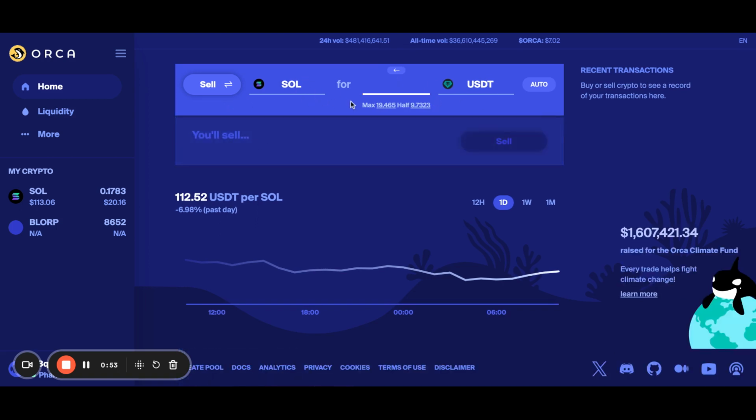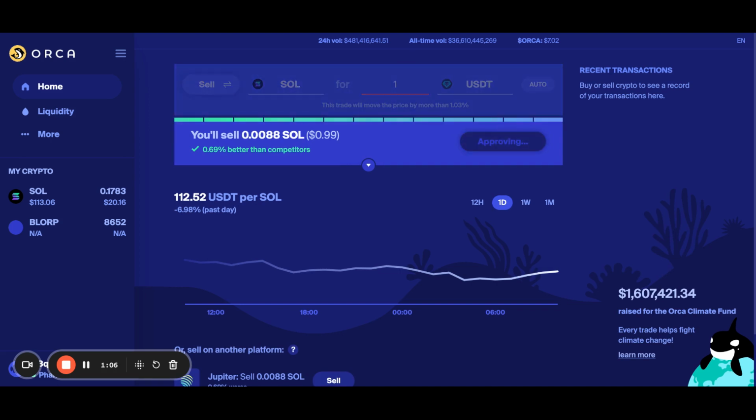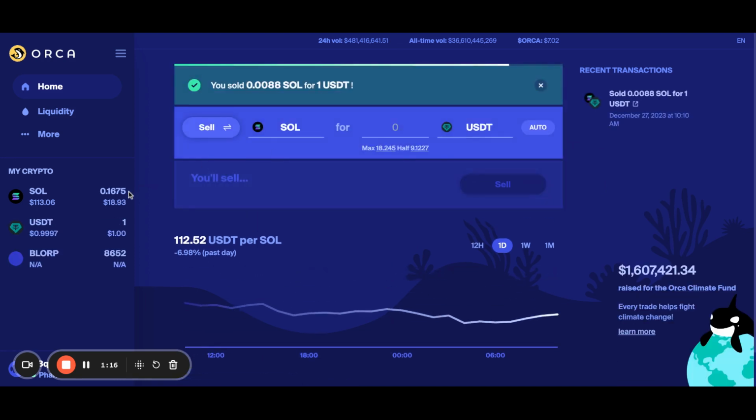Let's sell some sol for $1 of USDT. So currently that is 0.0088 sol, and all we need to do is press sell. Then it will do a confirmation in our Phantom wallet. We press confirm. Doesn't take too long to confirm. Bam, you can see now we've got one USDT.